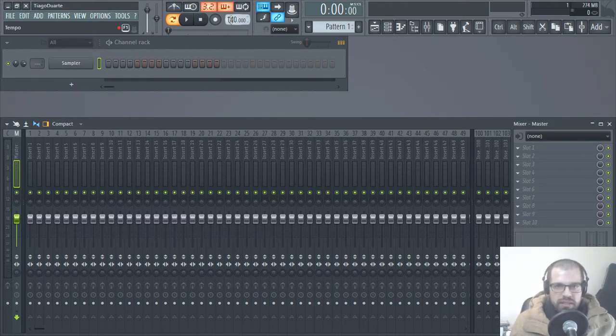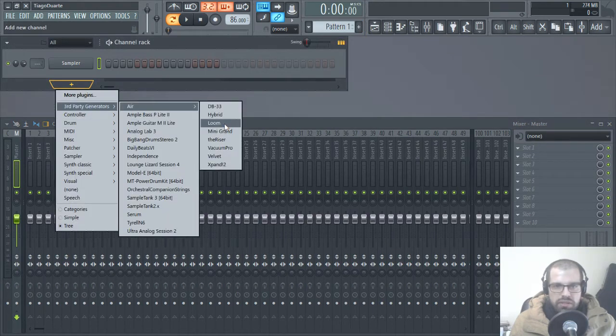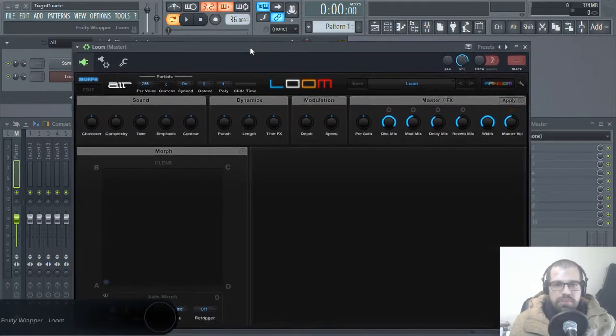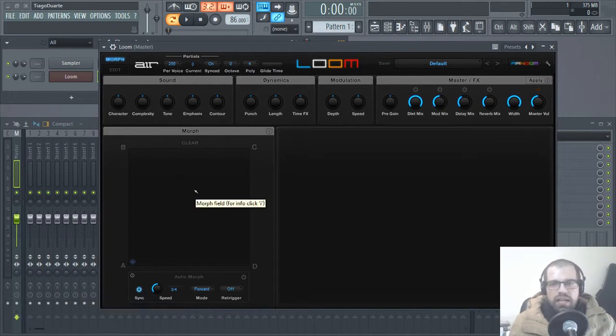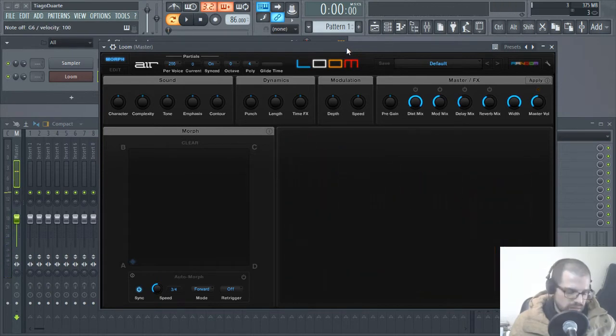So with that out of the way, let's go ahead and do, again, you know that I produce mainly hip-hop, so I will stick with that. So let's use Loom, which is an additive synth. This is basically the combination of several sine waves and creates sounds like this.